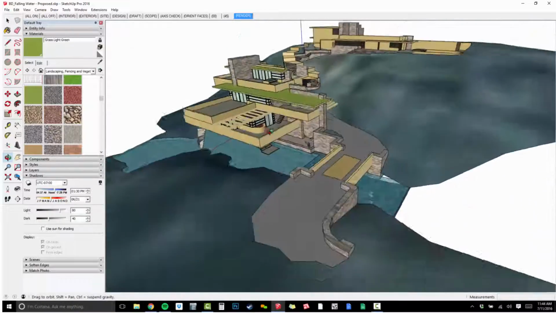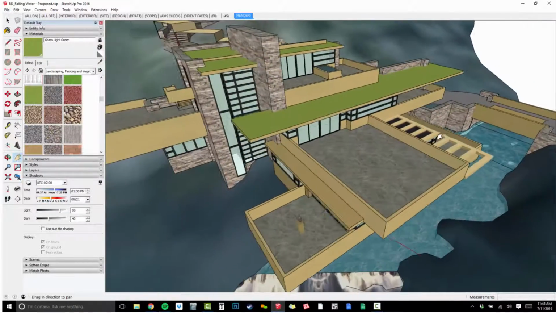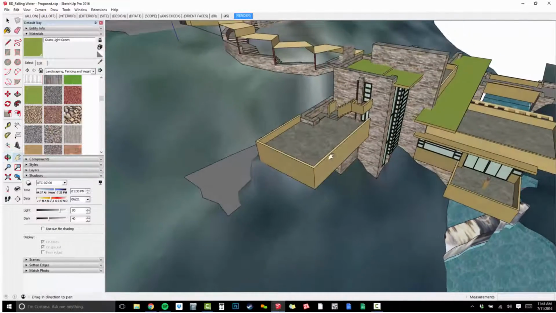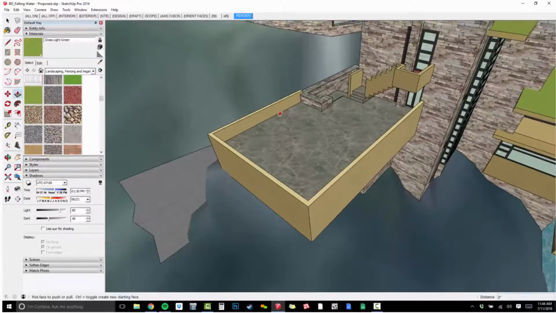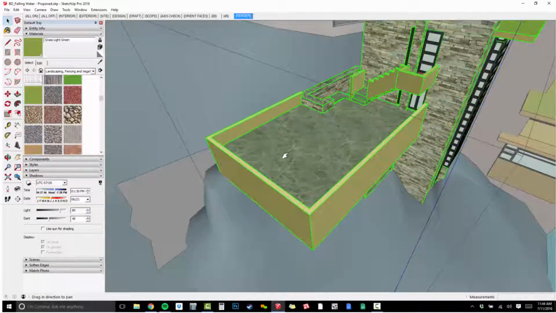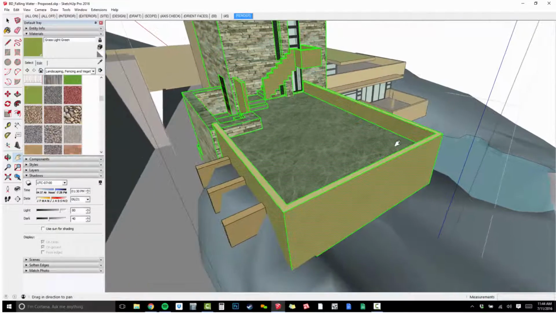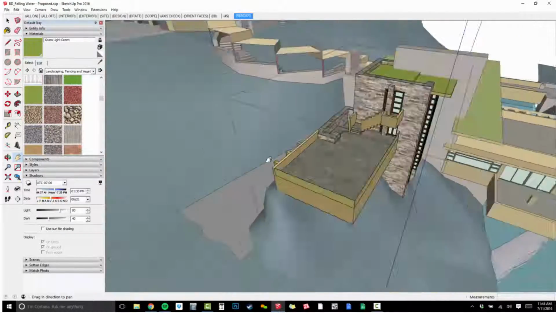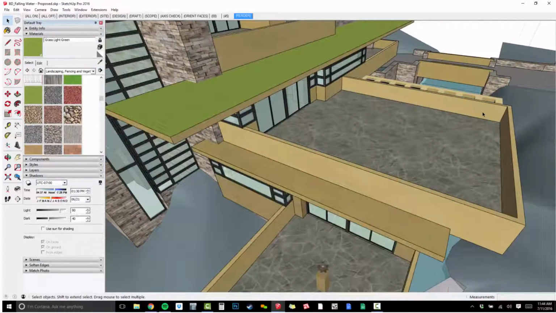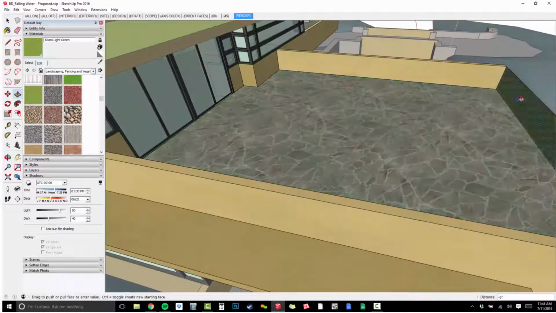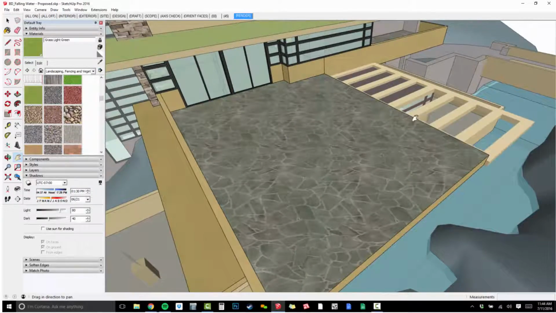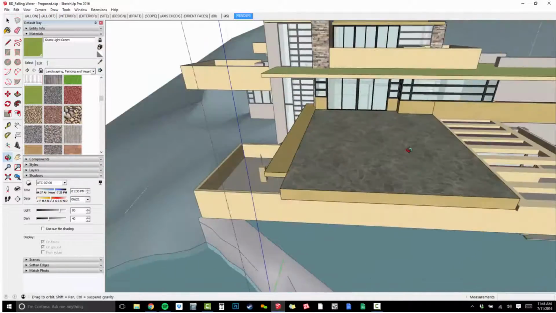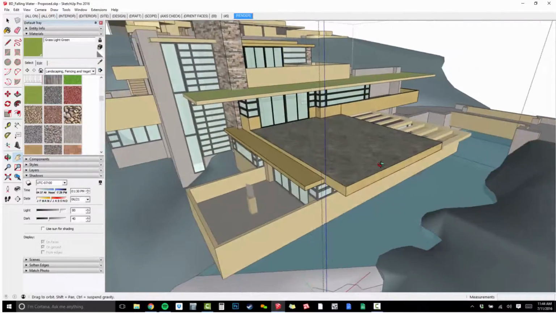So we've got our green roofs, we've got our same series of decks there and all that. The other thing I might do is go into each one of these and maybe I'll get rid of my ledges here. Let's work on this one first. We'll go in here and get rid of our ledges. And I can double click with my push-pull tool. And then maybe I would come up with a new railing type.